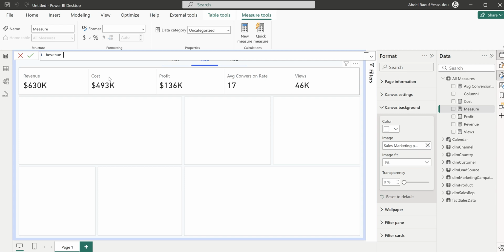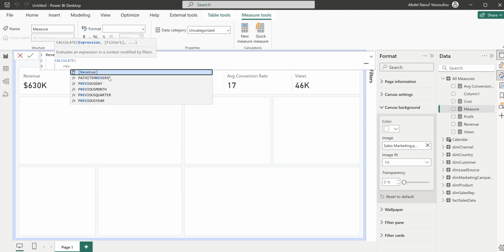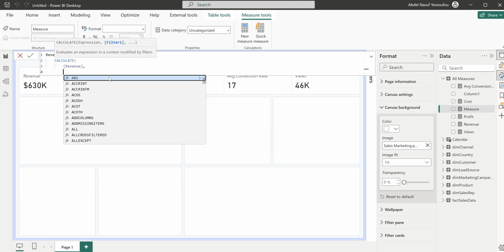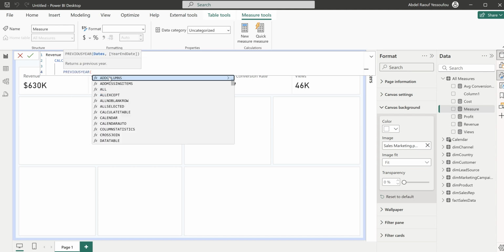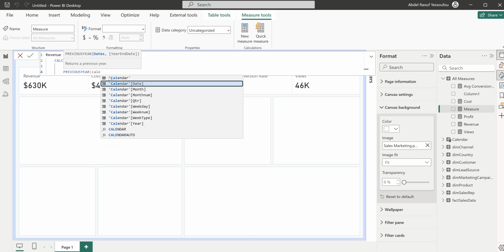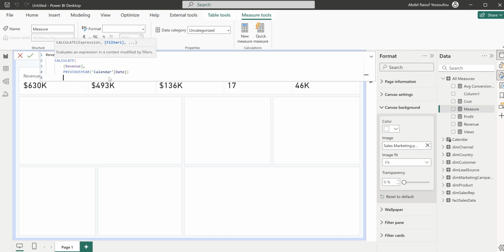So revenue previous year will be equal to, we use the calculate function, and then what we do is to bring in the revenue that we have created, which is the current revenue. And then we say previous year, we use the previous year function and pass the calendar date to it. So calendar date. So this is going to calculate the previous year revenue for us. Okay. So after that, let me just make it a dollar sign just to be sure. And then this is going to be 0.